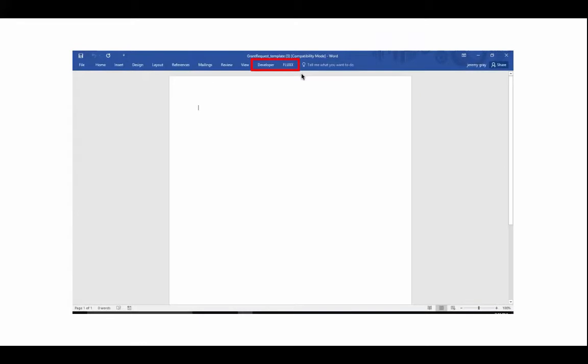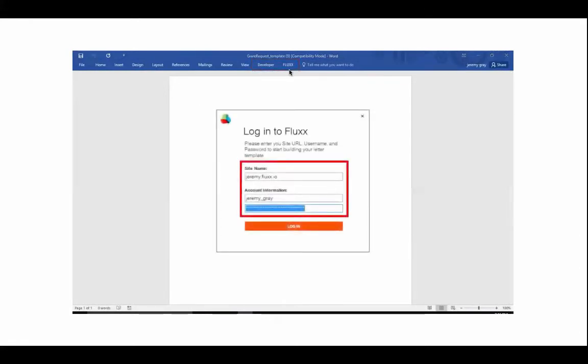And then next, I'm going to need to log Word into my Flex instance so I can display my fields. So to do that, I click Flex at the top center of the Word window. And then I click the Login button. That should bring me to this screen right here. So once I get to this login page, I'm going to put in my Flex address, so my site URL. And then you're going to enter your username and password, then click Login.